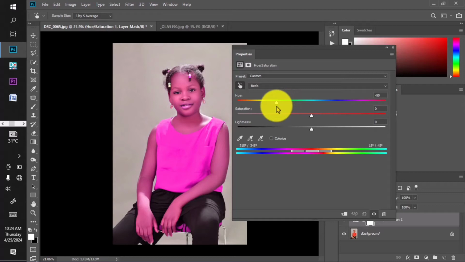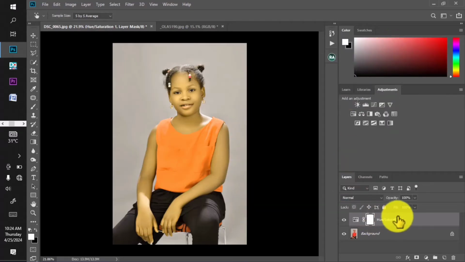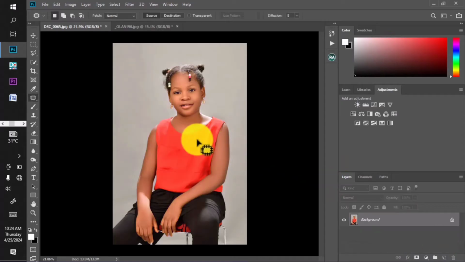Do you now see? Of course the color of the outfit is changing, but then the skin tone as well is changing, and that's exactly what we don't want. So that is why when we are dealing with colors like red, like yellow or like orange, the best thing we need to do to save us time is to just go and select the outfit itself.